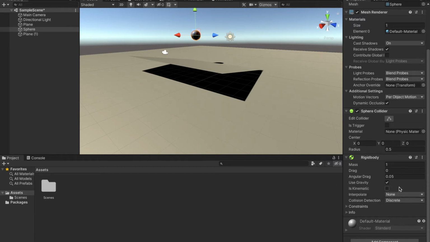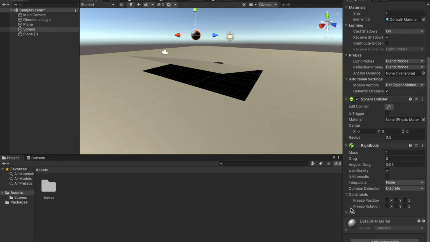So a rigid body has the mass, which is the weight of the object, the drag, how much resistance it has when it moves. I'm not sure what the angular drag does. Use gravity enables gravity. Is kinematic says that the rigid body is applied to the object, but it's not going to move.